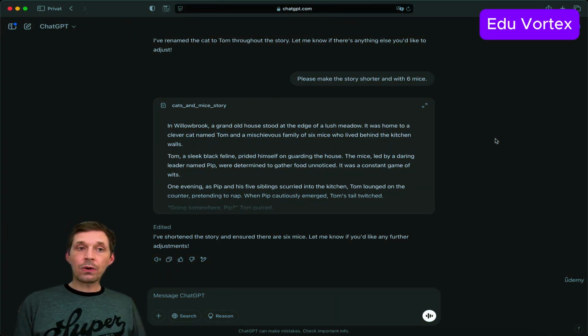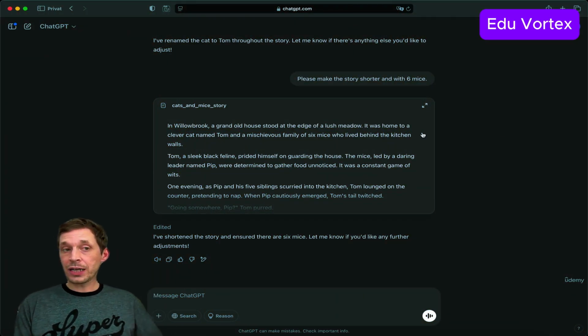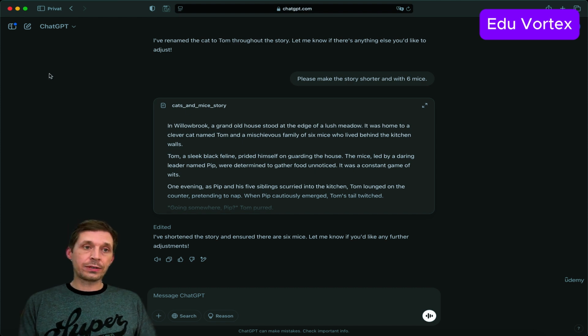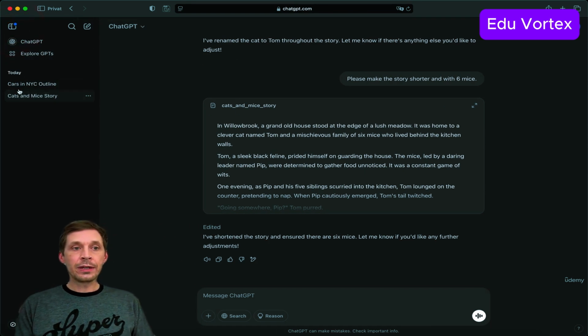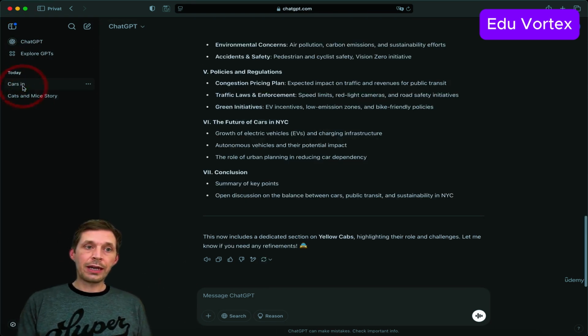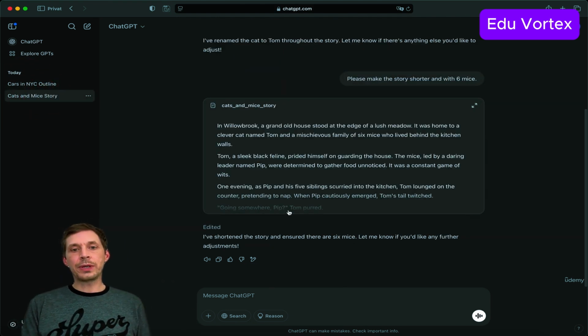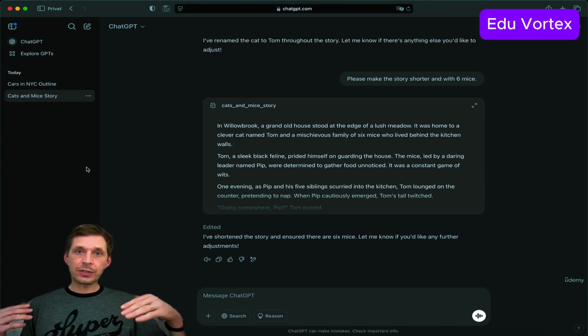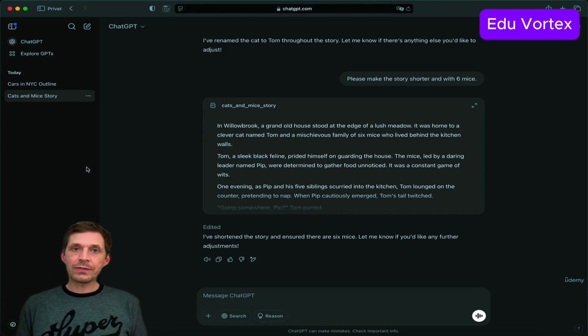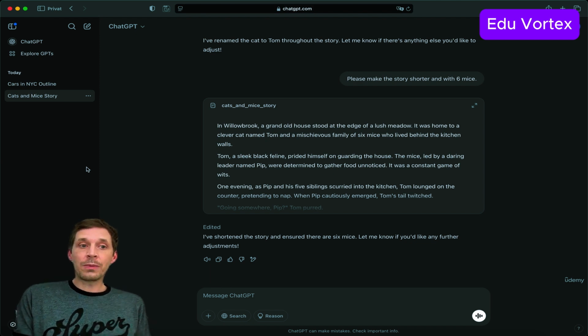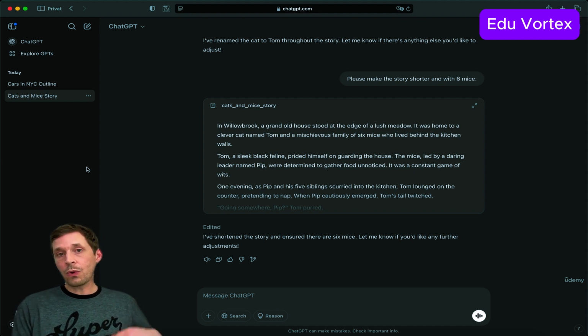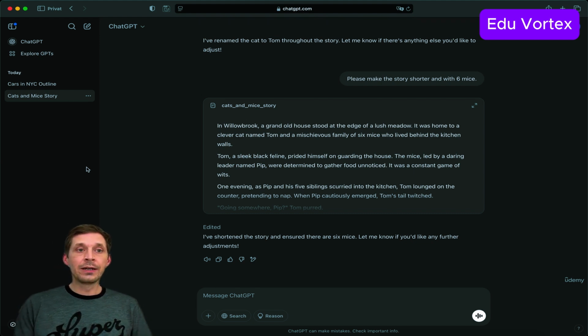Okay, now we can organize these chats, or ChatGPT is already organizing these chats for us. If you open the sidebar here, you see that I have 2 chats already. I have this cars in the New York outline thingy, and I have the cats in my story. Okay, and if you work with ChatGPT more and more, you have on the left side dozens and hundreds of chats. Okay, this is completely normal, but the cool thing is if you have an important chat and you want to follow up maybe next week, next day, you can find the chat and then just follow up.